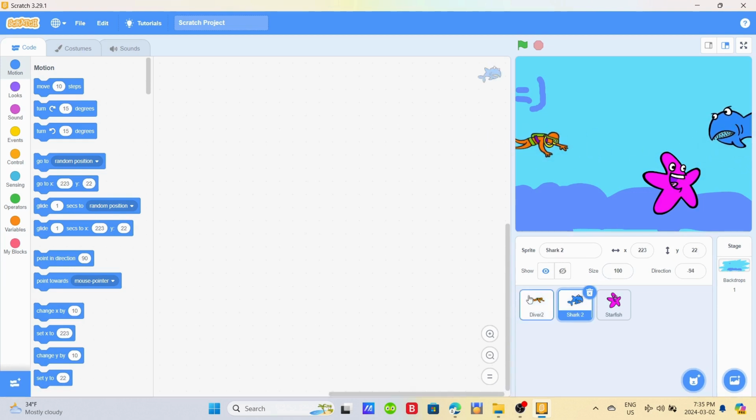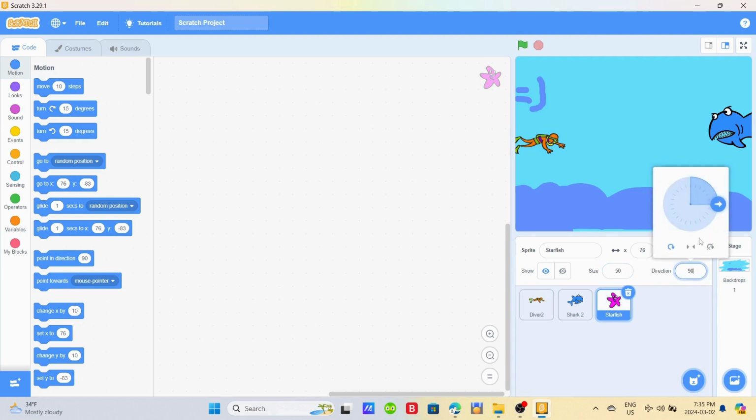Perfect. This diver is a little bit too big. Let's adjust this size by a little bit. There we go, that's better. Now we'll go to the starfish, change its size to 50, and we'll do the same thing as we did with the shark. Look, it becomes too ridiculous. So let's click this button in the middle, and there we go, just as we expected.